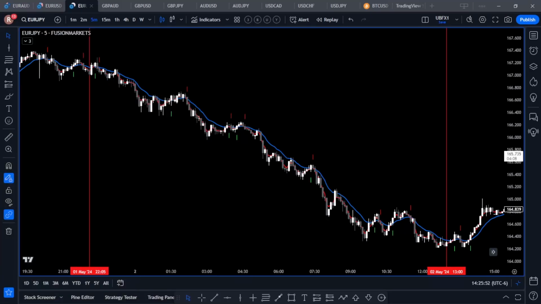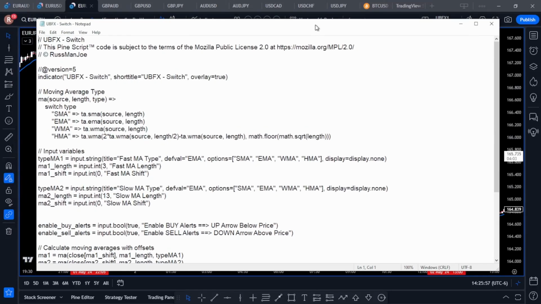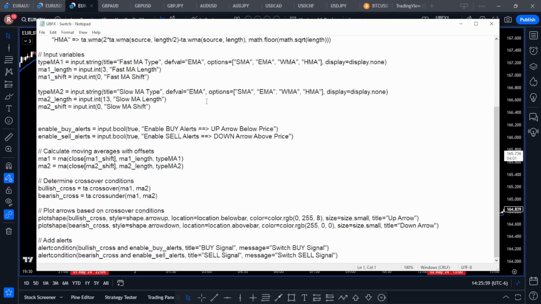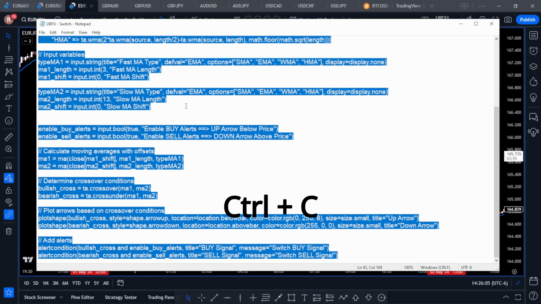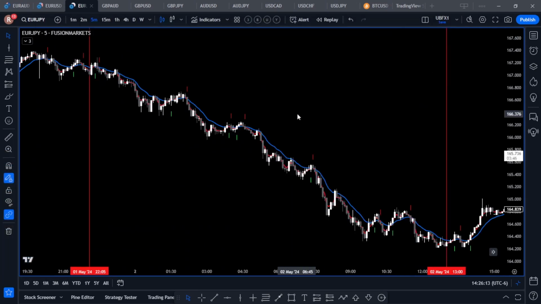So for Tradingview, when you open up your text file, you're going to get this. This is just the code for that indicator. Click on it somewhere, Control A, Control C. So what you're doing is copying all of this text to your clipboard. Now you go to your Tradingview. At the bottom, you'll see Pine Editor.